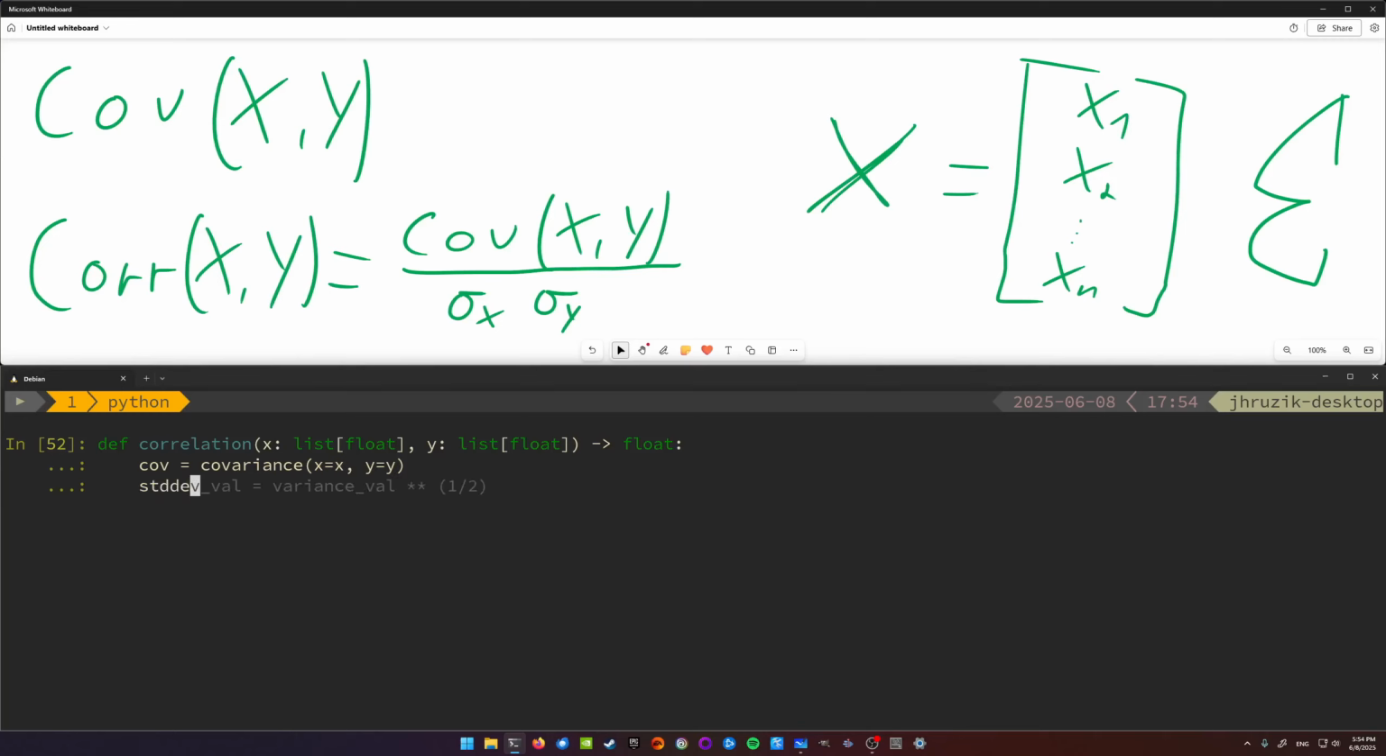Then we just need the standard deviation of x. So for that we can use our old standard deviation function, do the same for y. And then we just need to calculate the correlation, which is just taking the covariance and dividing by the product of the two standard deviations. Which will give us the correlation coefficient, which we just return to the user.